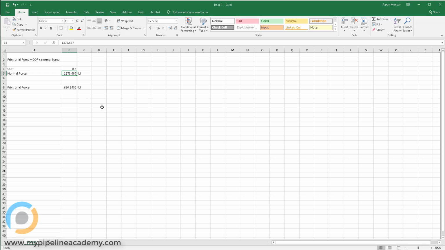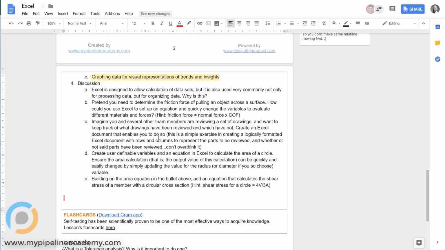All right, so anyway, we don't have to spend a long time on this, but it's super easy to just create equations in Excel and then update variables and your output changes automatically. So it's a quick and efficient way to look at different variables and how they affect the outcome of your equation. Sounds good. All right, so let's see. Back to our discussion questions.